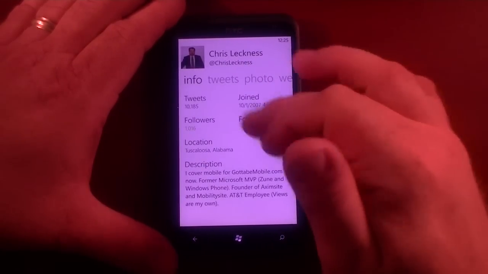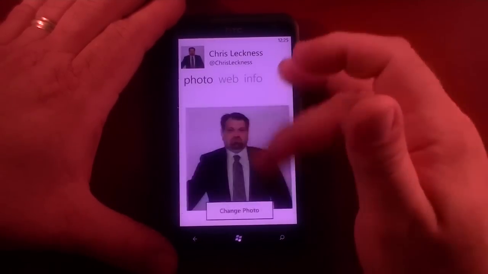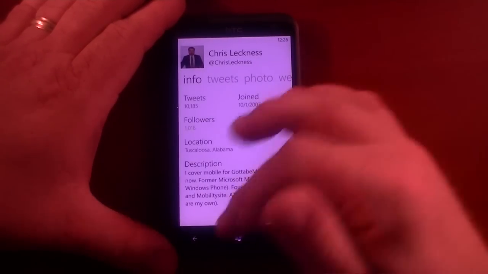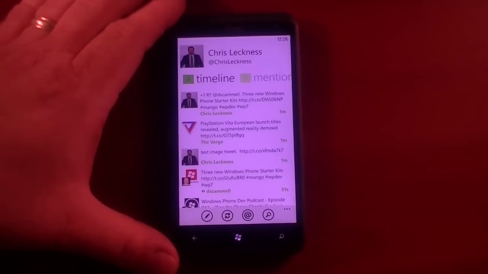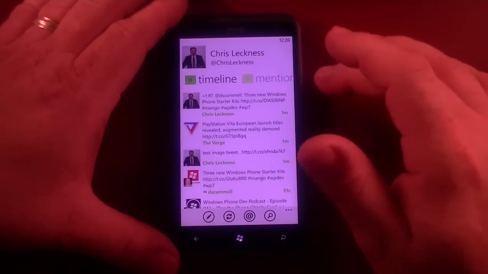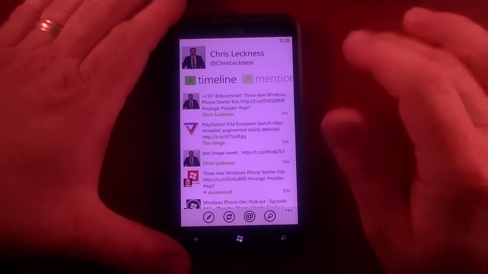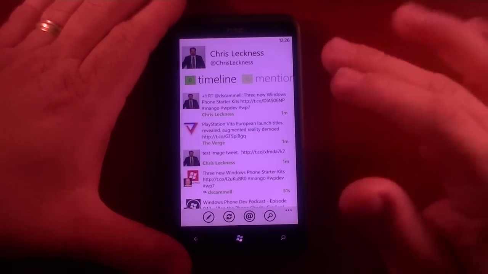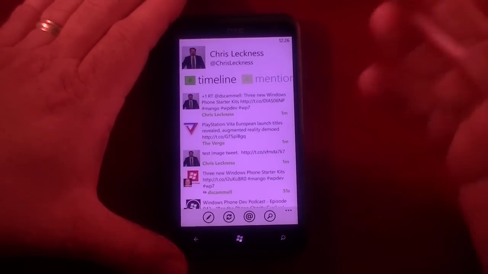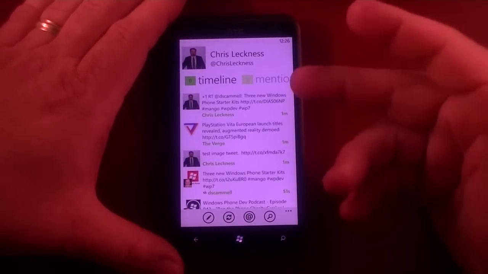But anyway, you can look at my info, joined 2007, tweets, you can look at my timeline, big old picture of my head, and web info, blah blah blah. So this application is very full featured. Like I said, it's optimized for Windows Mango, Windows Phone 7.5 Mango. Live tiles, notifications, you can view images, maps, websites all inline in the application without leaving.